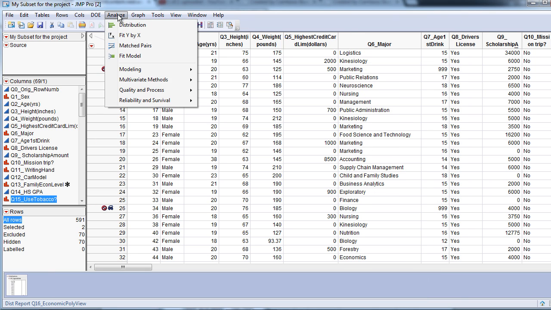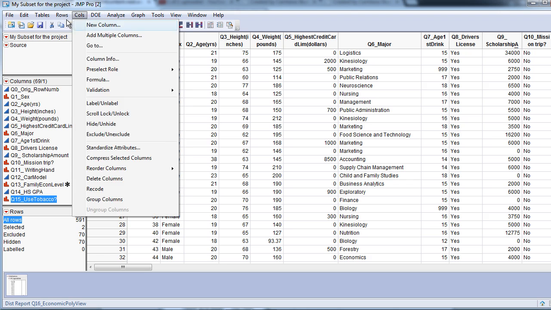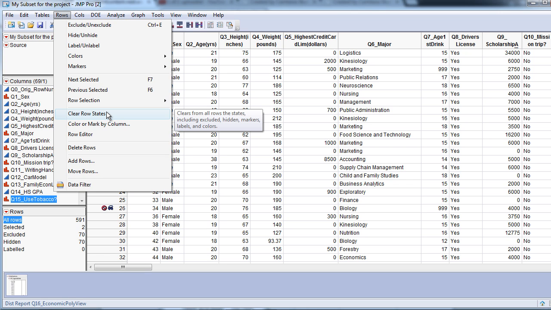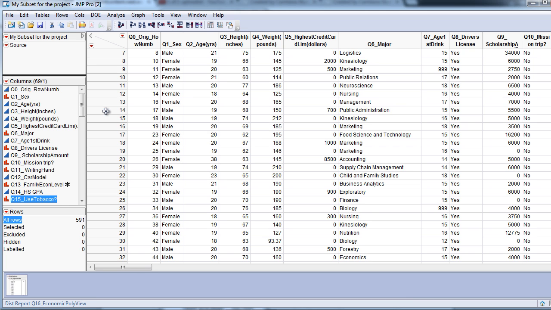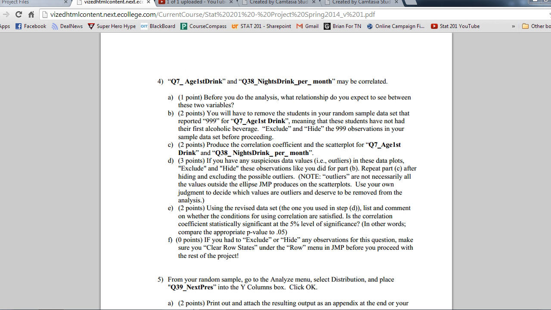But let's do something slightly different, so I'm not doing the exact same thing as you. I'm going to go to Rows, Clear Row States. You will not do this because you want those people removed at this point. But I am doing something different. I'm going to analyze the relationship between height and weight. Before you do the analysis, what relationship do you expect to see? Well, I expect a strong linear association between height and weight. As height increases, I expect weight to increase.